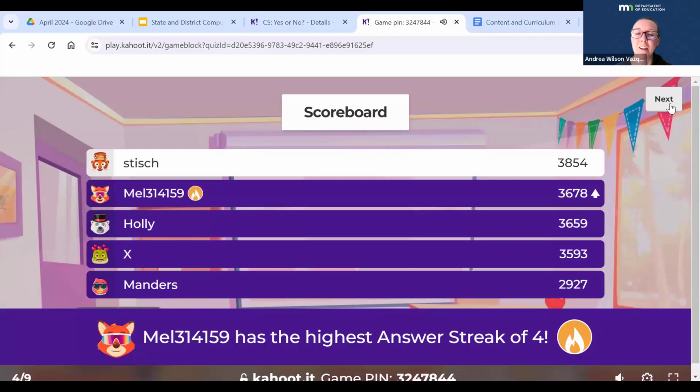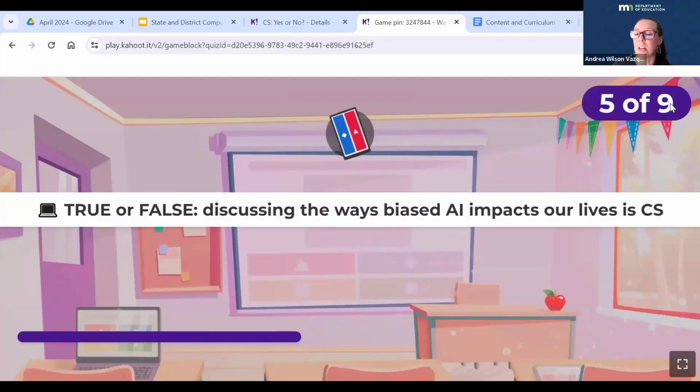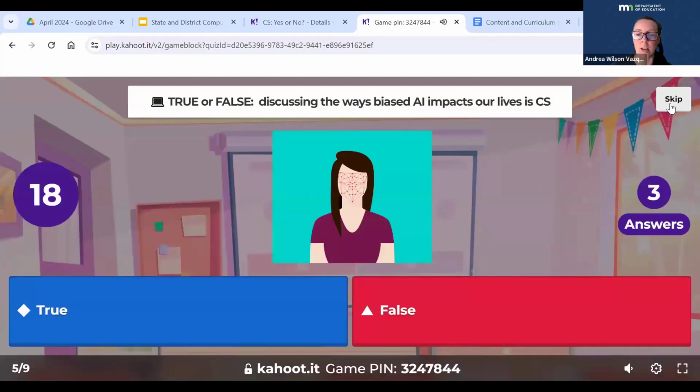All right, got another leader approaching. Here we go. Let's see this next one. True or false, discussing the ways that biased artificial intelligence impacts our lives is computer science.